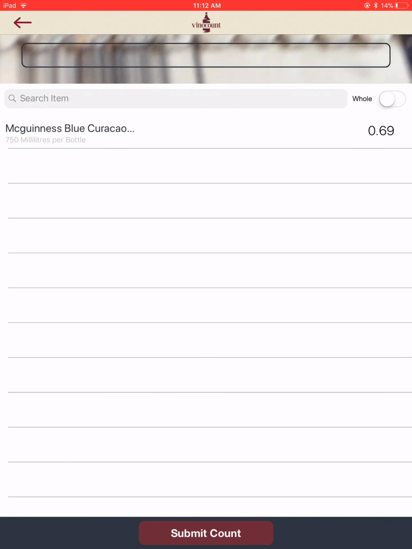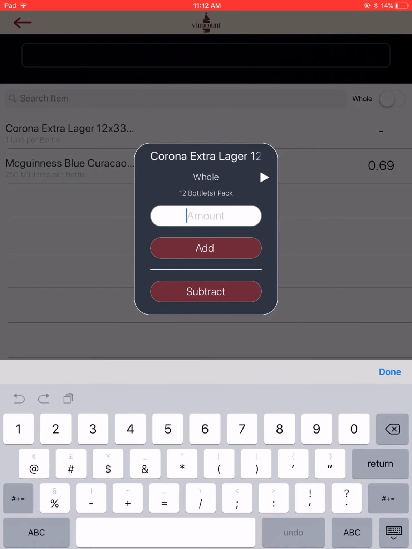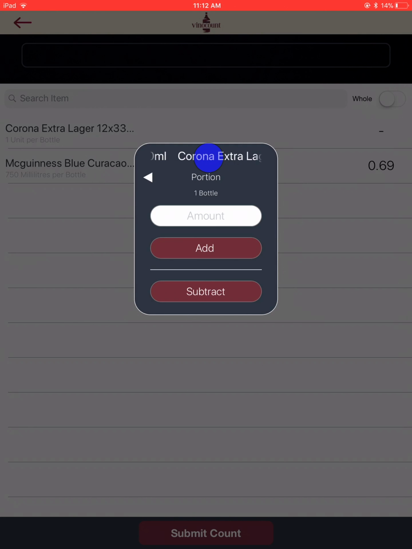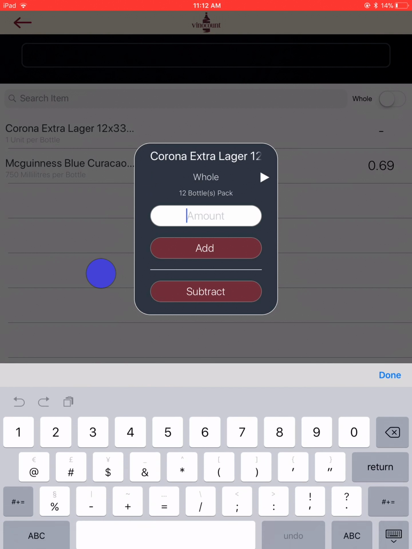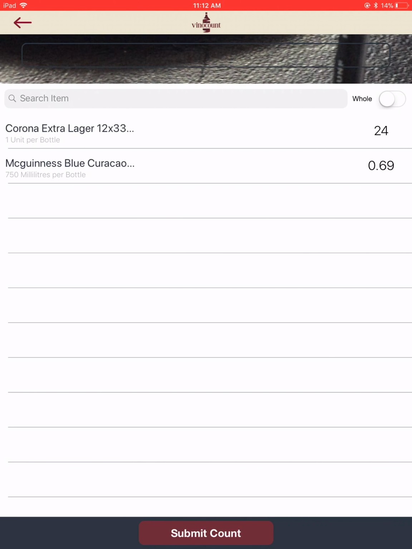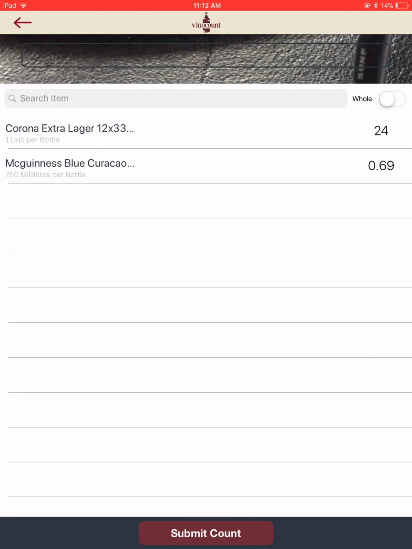Next, I'm going to scan a case of beer, and the system's automatically going to add Corona to my list. Here in the whole, you can see that it's asking me how many whole boxes of 12 bottles of Corona do I have, or if I go to portion, it'll ask me how many single bottles of Corona do I have. If I go back to my whole and say I have 2 full cases, I'll add those to inventory, and the system will automatically tell me that I have 24 bottles of Corona in inventory.